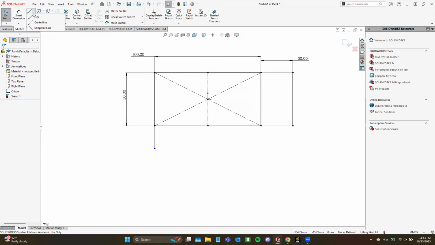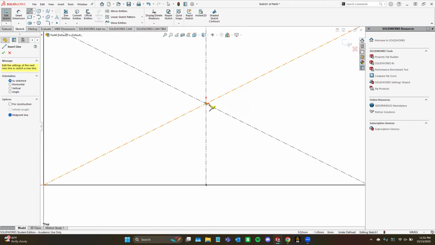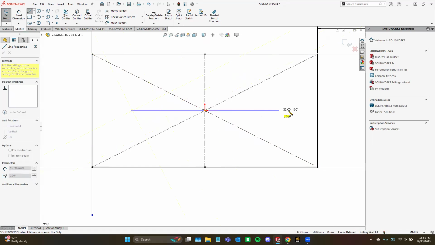The last line tool is the midpoint line. Midpoint line is super useful. You just click on where you want the middle of the line to be and you drag it out to its edge, and it'll basically mirror the line on the other side of where you're dragging it, or the opposite side. So I find that pretty useful.